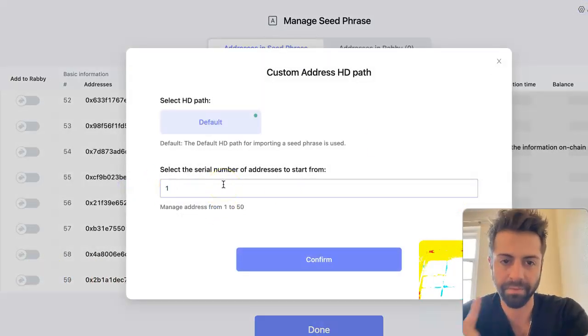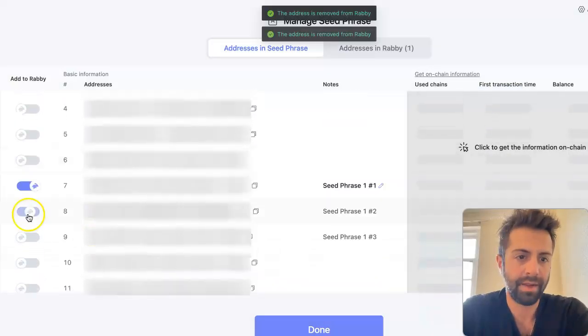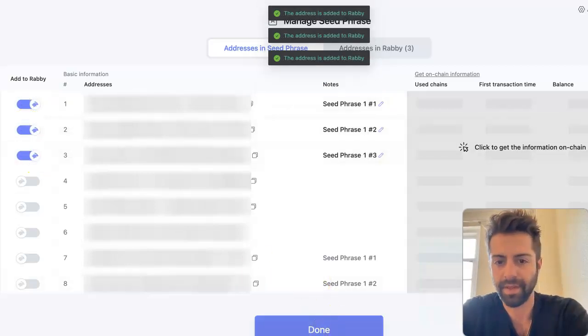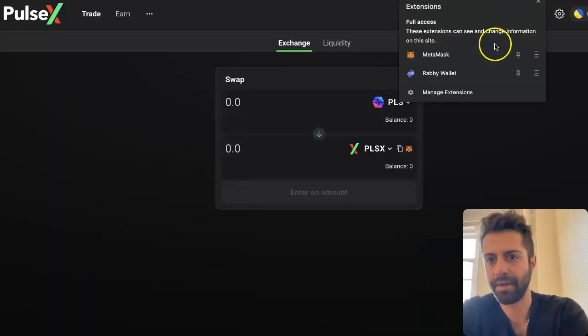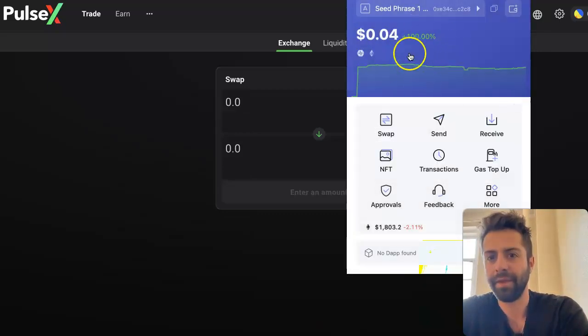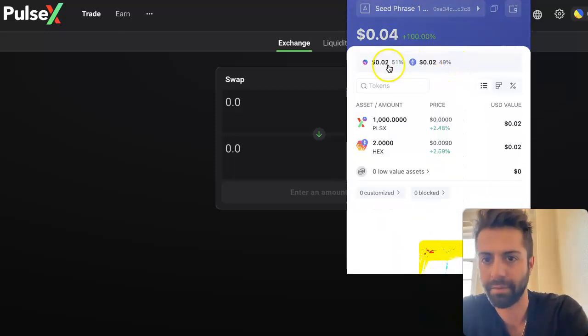We're going to start back from place number 1, okay? So remember, I'm bringing over, not these, okay? I'm going to bring over number 1, 2, and 3. That's it. Click done. And now, look at this. I can pull up my Rabby wallet. And I can see, here we go. I've got all my assets in here, and I can click on this. I can click on this right here, and I can see all of my assets on both different blockchains.